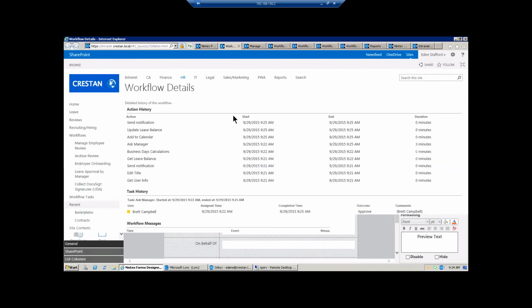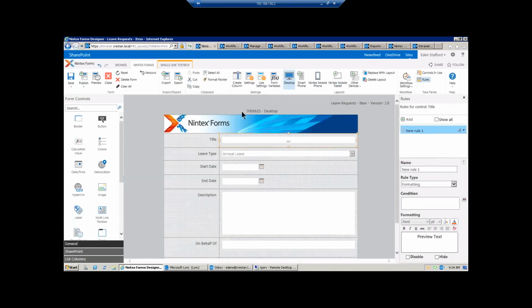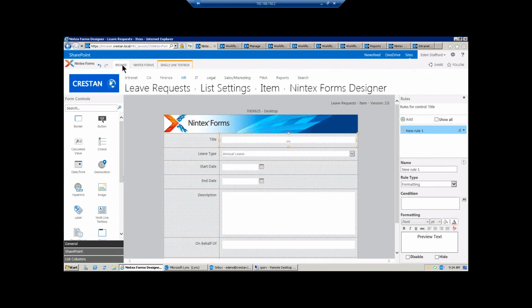I'd like to come back to the workflow and show you some of the functionality around workflow. It's all about separating your business logic and keeping your forms simple. By combining these two tools, you can do just that.